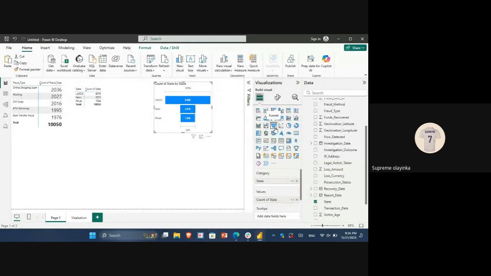You actually use funnel when you are ranking something. Maybe this is the highest, then followed by this, followed by this. That's when you use funnel. In this case, I'm trying to show that Lagos is the most dangerous place because that's where we have the most fraudulent cases reported, then followed by Kano, followed by Abuja. So that's what this is trying to do.